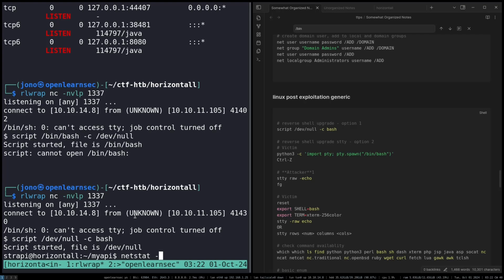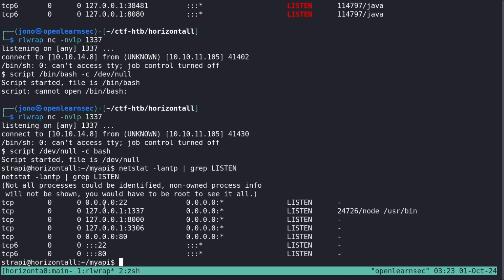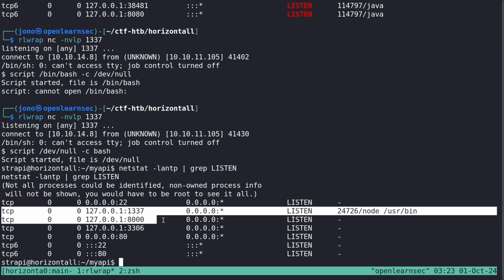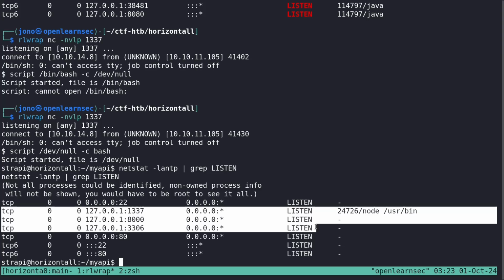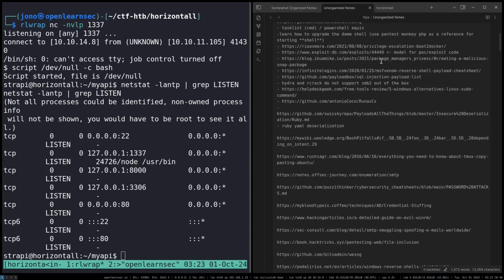netstat, -lntp, grep LISTEN. So anything listening on 0.0.0.0 we don't care about, because we've already enumerated that via nmap. It's these guys that we care about. So let's just paste this into here.